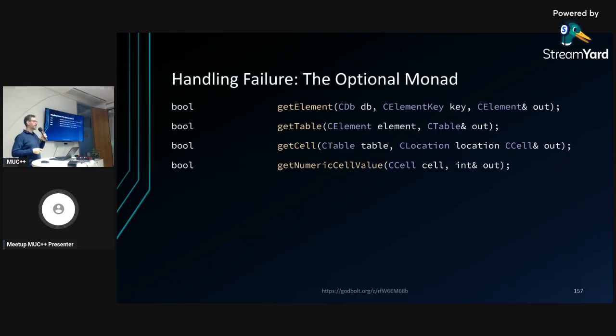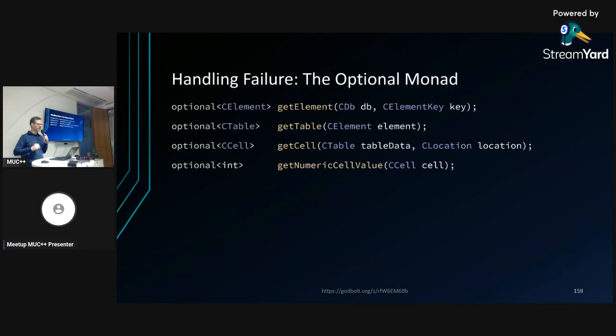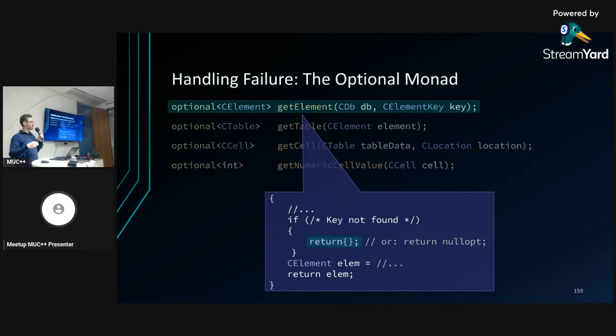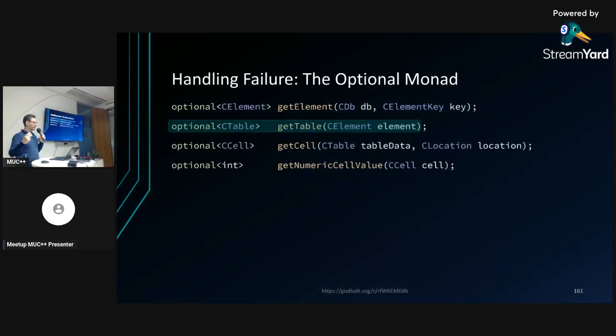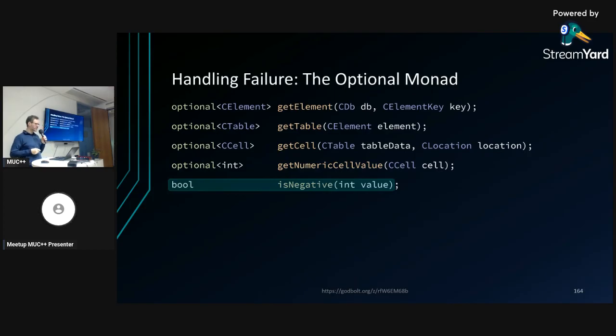We change our interface for the helper functions, and instead of bool, we return optional. We combine the actual return value and the success flag into optional of our return value. Now, if a function fails, it will just return an empty optional. And if it succeeds, it will return the value inside the optional. We do the same for getTable, getCell, and getNumericCellValue. For the sake of completeness, I added an isNegative function, which of course I could implement as an inline lambda. But the interesting part here is it does not return an optional of bool because it itself cannot fail. So we just return bool.